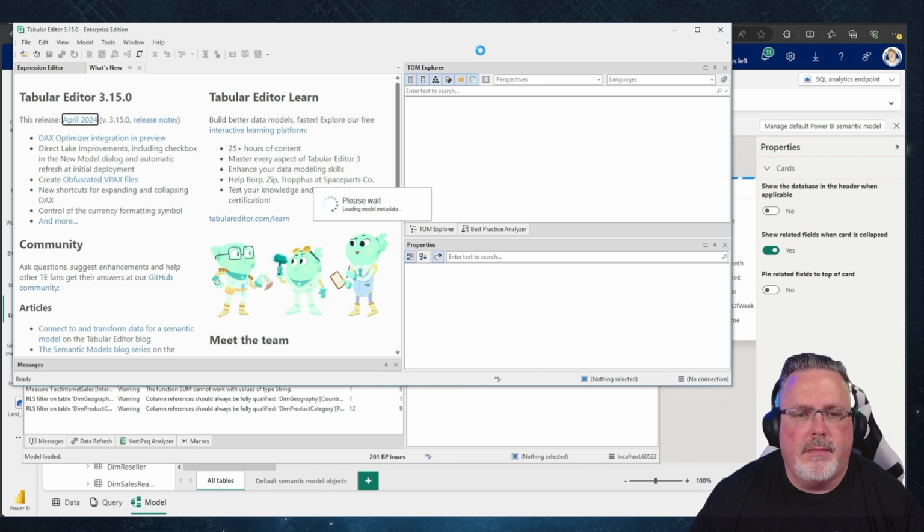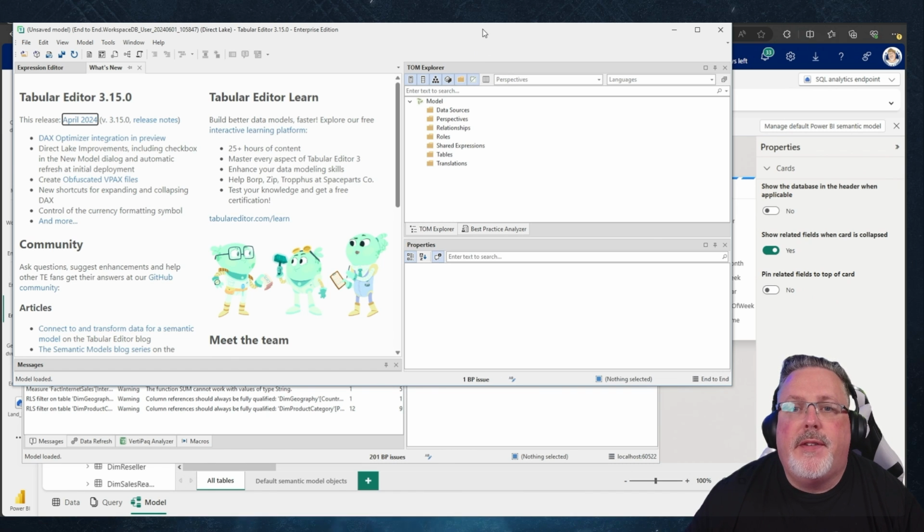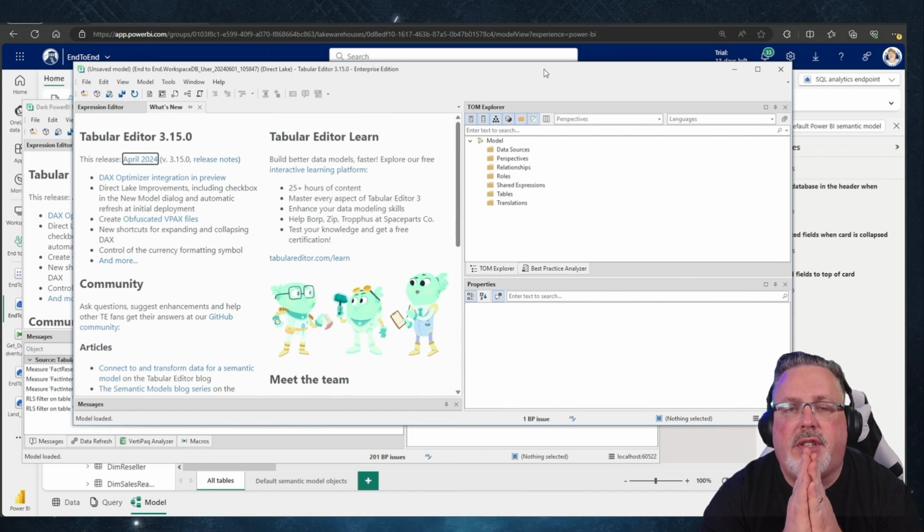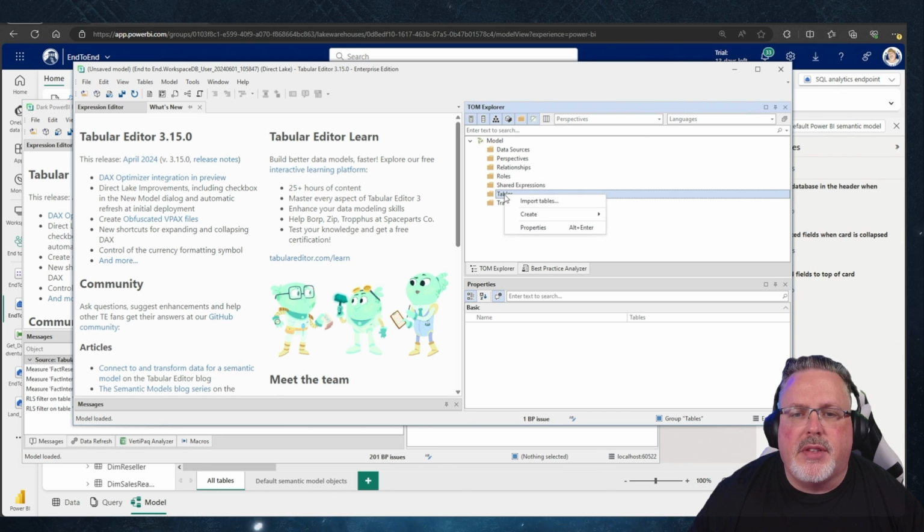Come on now. All right, so that's there. First things first, and the reason why we start off this way is we want to make sure that our direct link connections are clean and cleanly defined in the model. Okay, so I'm going to now go to my tables and right click and choose import tables.